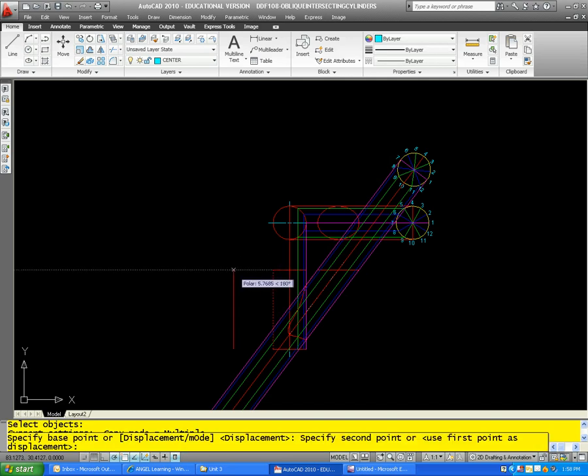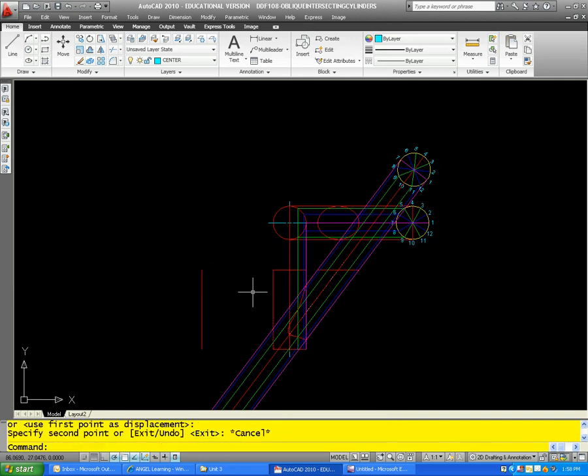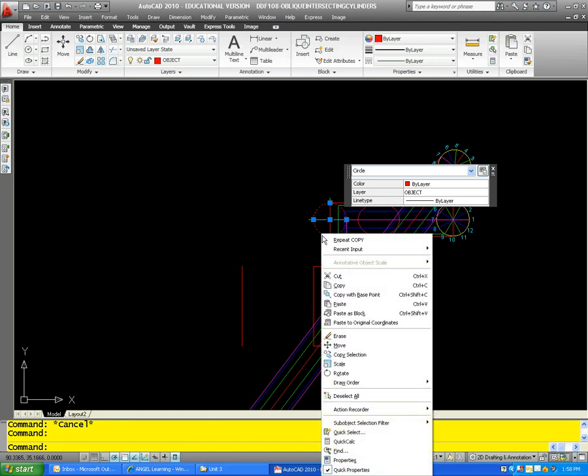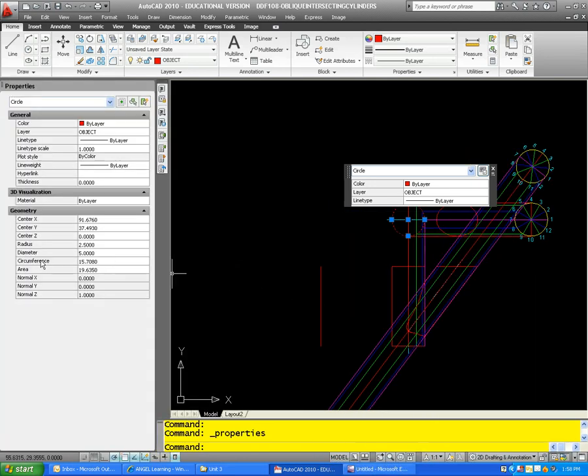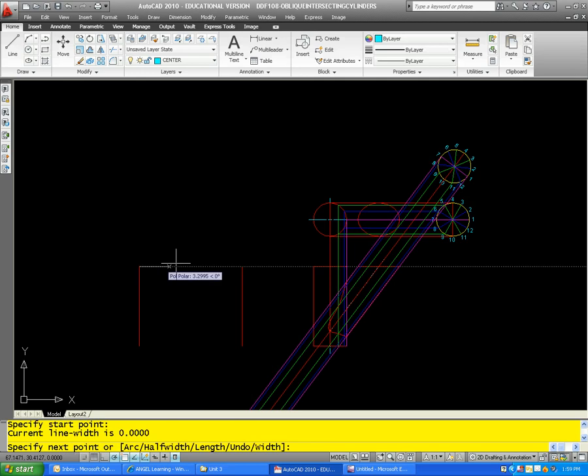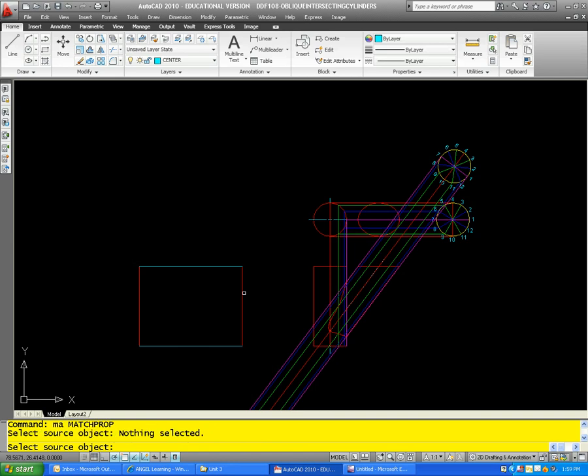Okay, so I'm just going to copy that line and move it over, and then I will click on the properties, and I want to find out the circumference of that circle, which is 15.7080, and then I will offset by that amount. Okay. Now I will use the divide command. I want to divide this bottom line by 12. Okay.